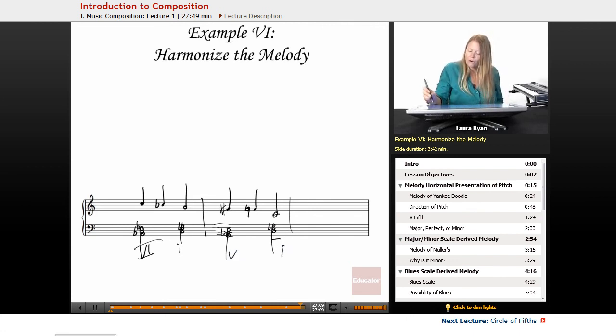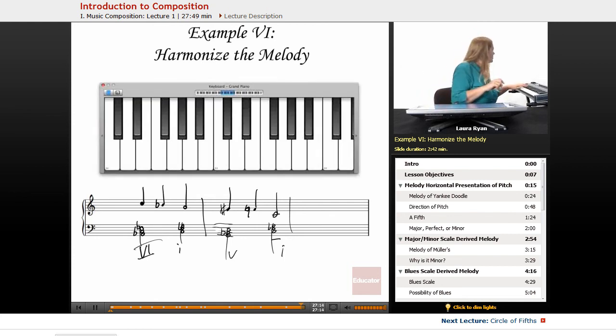Okay, let's play the whole piece and listen to the beauty we've created. We could even play with making that minor 5 a major 5. Or not. I kind of like the minor.